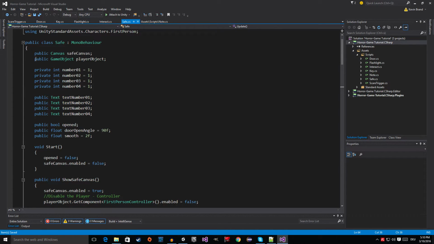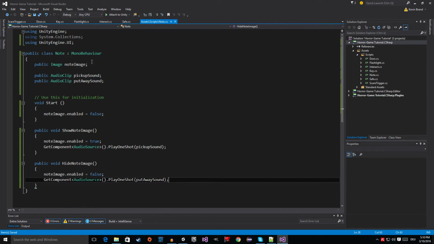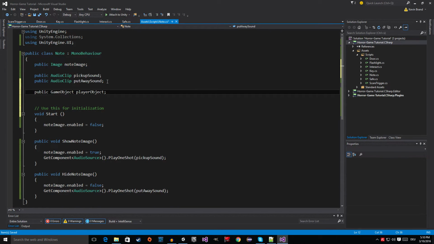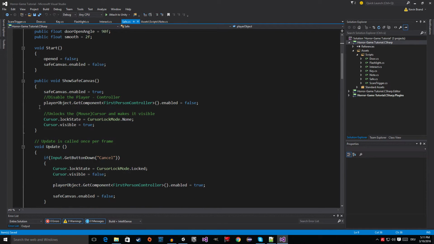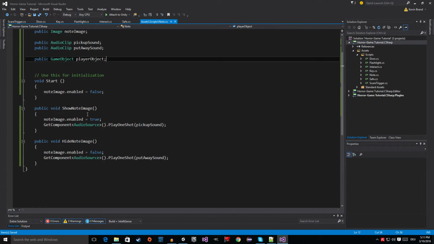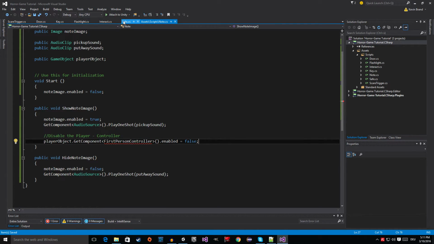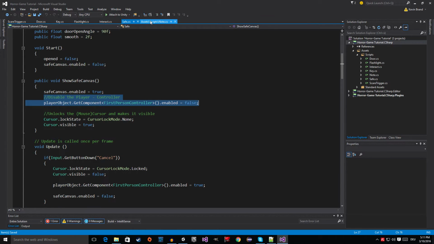So let's copy this variable, public game object player object, and put it in here. So we have public game object, player object. Then we scroll down and we're going to grab this line with the comment so that we know what it does. And here, when we show the node image, we're going to disable the player.